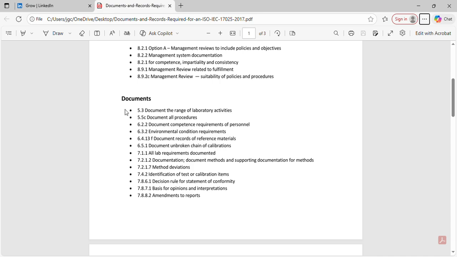Now we see documents for this standard one by one. 5.3, document the range of laboratory activities. 5.5C, document all procedures. 6.2.2, document competence requirements of personnel. 6.3.2, environmental condition requirements. 6.4.1.3 F, document records of reference materials. 6.5.1, document unbroken chain of calibrations.